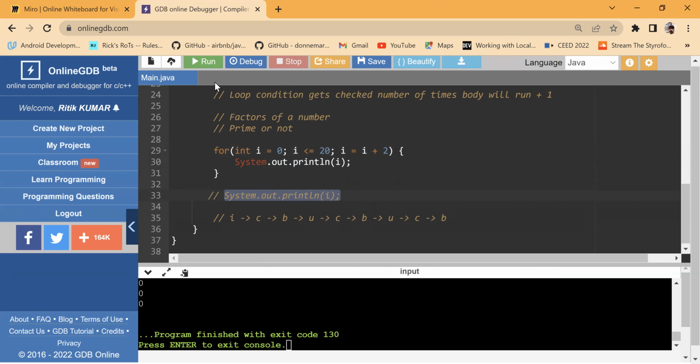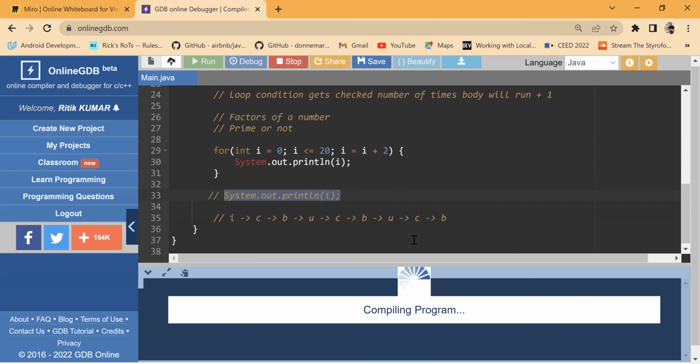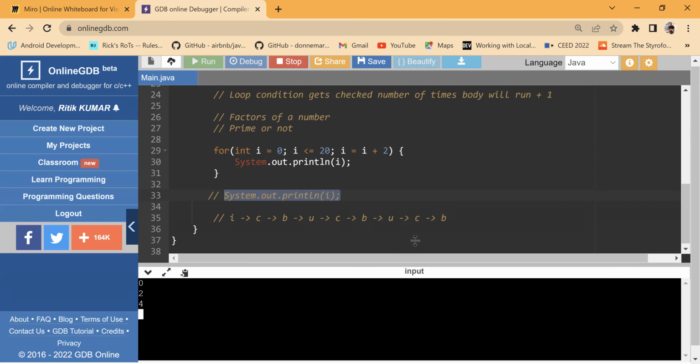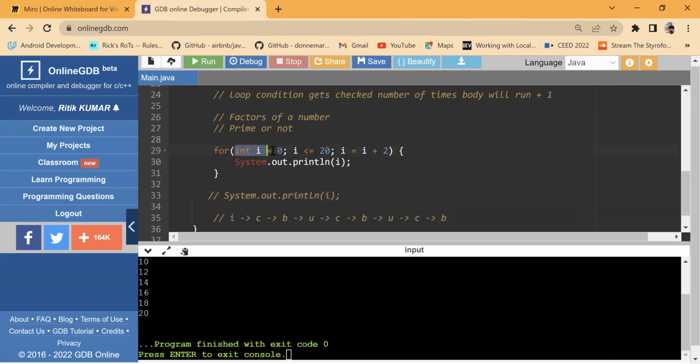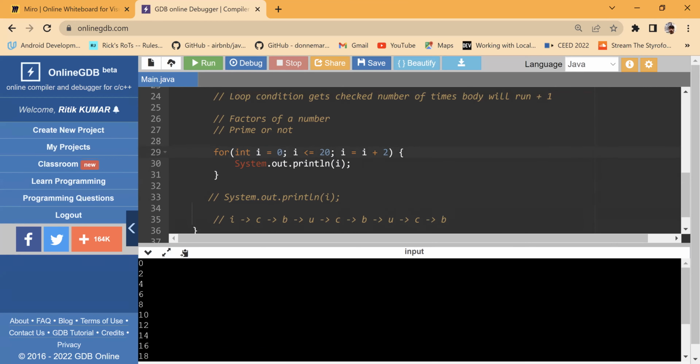Right? So let's say I want to run this, and I'm just printing i. I have declared i in here, so I can use the i inside the loop. So I am printing 0 to 20. i was initially 0, then I updated it to i plus 2. It became 2. And then again we checked the condition, 2 is less than 20, we printed it. Then again updated to 4, we printed it.